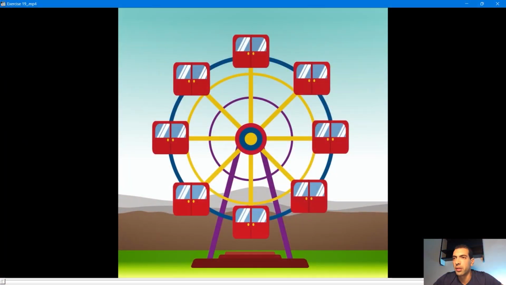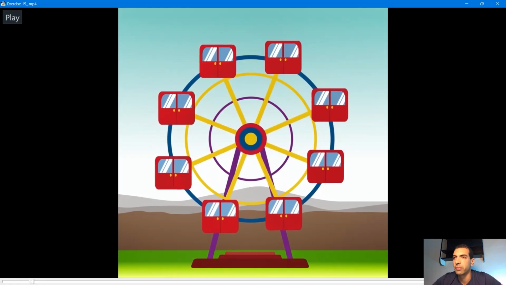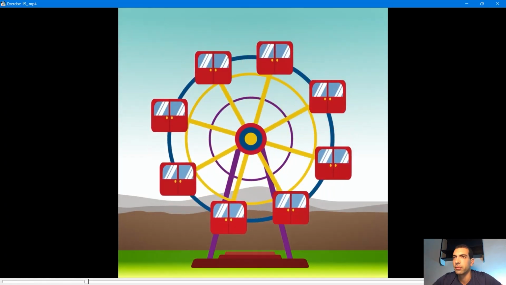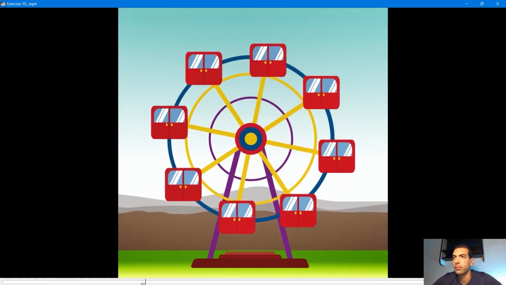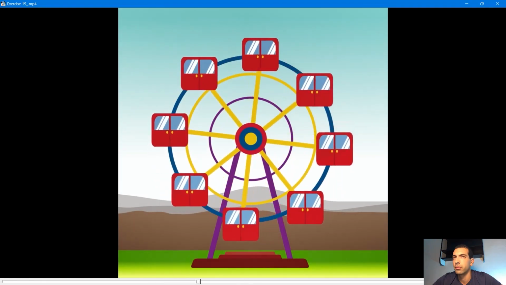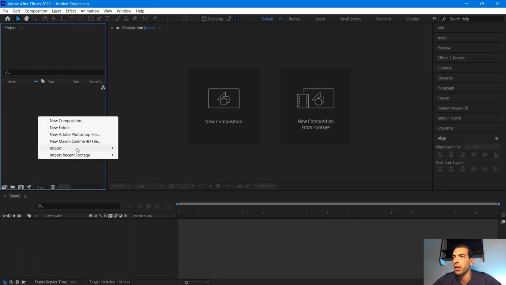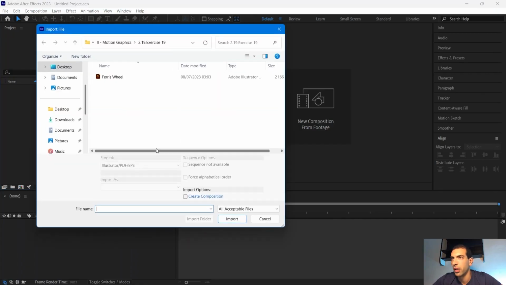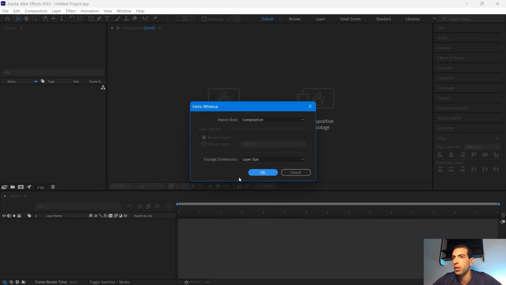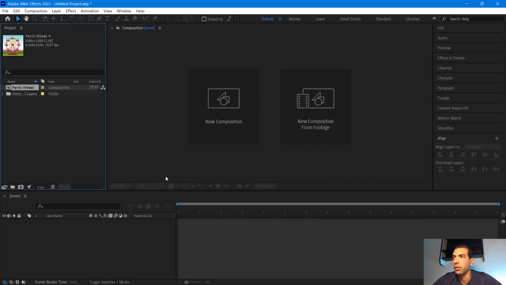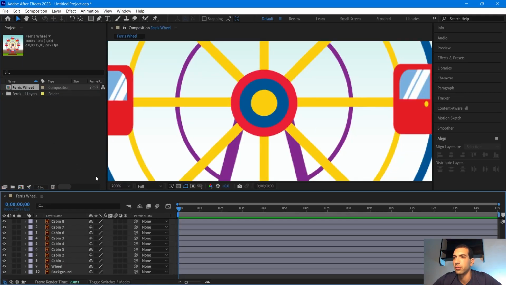In this exercise, we will create this animation. I go to After Effects, right click, import, file, exercise 19, and I'm gonna select the Illustrator document here. Click on import. Okay. I'm gonna double click on the composition like this.